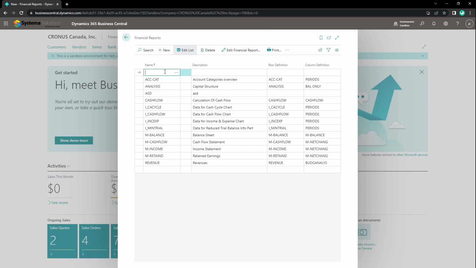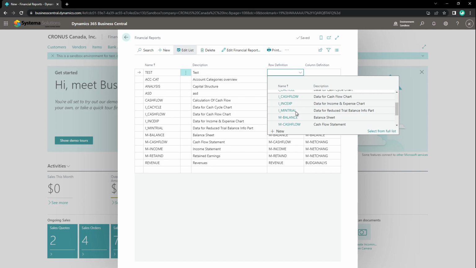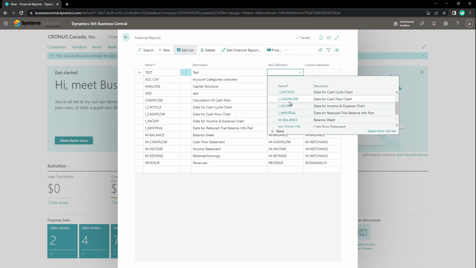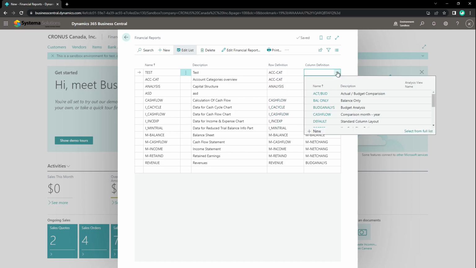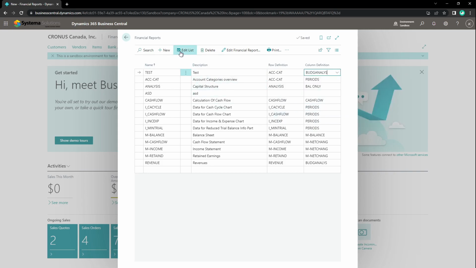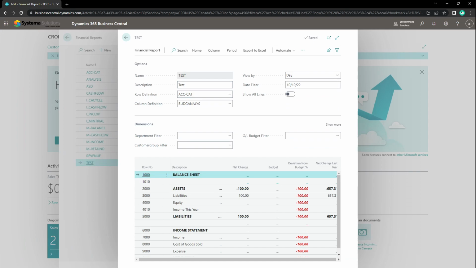Here, you can type in a name, a description, and its own row definitions and column definitions that you can copy from previous financial reports, like so. After saving, we can then edit the financial report to see the changes.